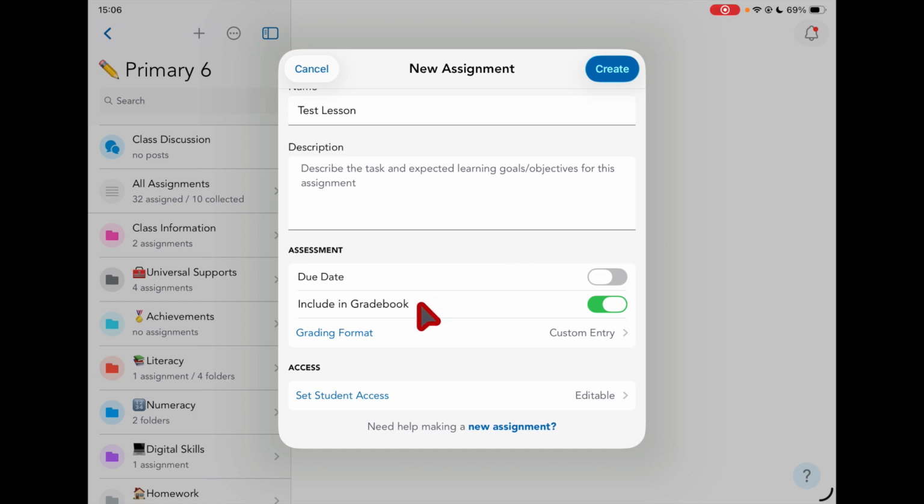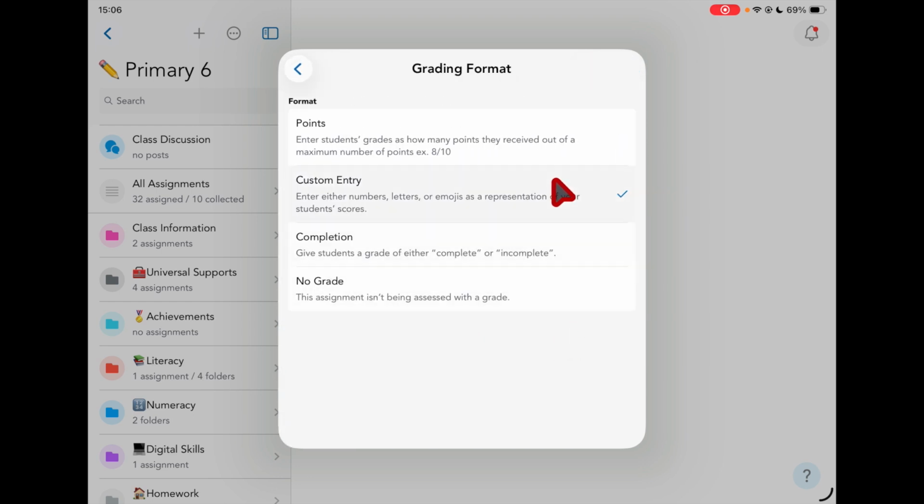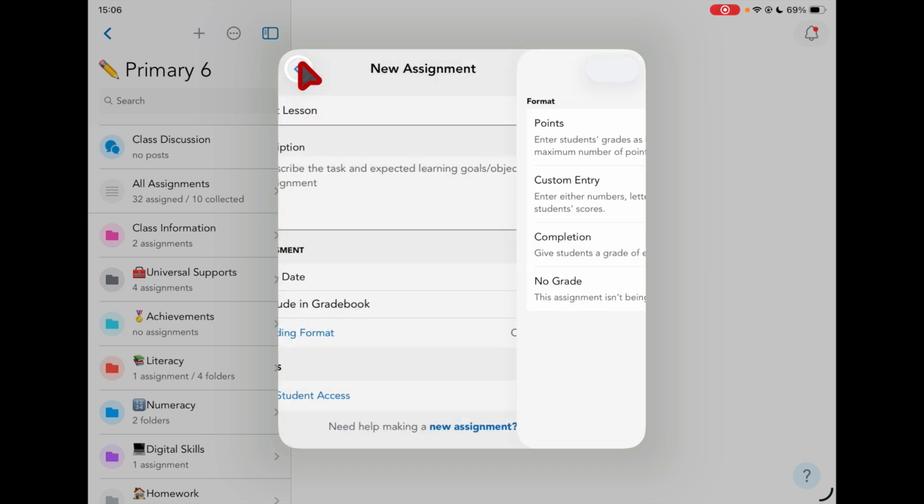We then get the option to include in the gradebook. This is helpful for our assessment and feedback, so I'm going to leave that toggled on, and we can choose what grading format we'd like to use, and I'm going to keep this to a custom entry. You might want to explore some of the other options depending on the type of assignment that you are creating.